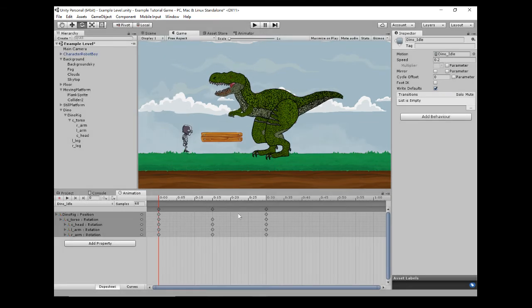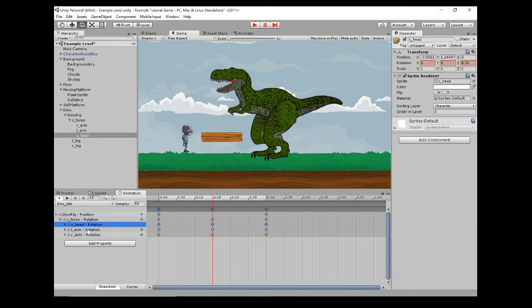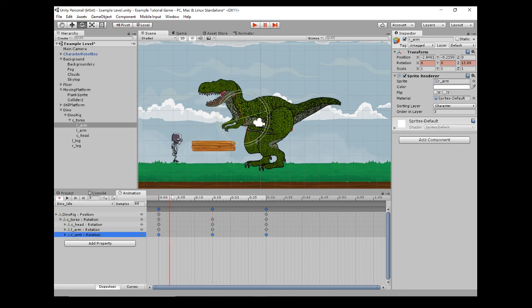If you go back to the animation, you can change any of these, make adjustments. So let's say actually I want to have the arm moving a bit more. You can do all that. Make sure you're in scene so you can see this. Right arm. So you can see those arms are moving a bit more now.